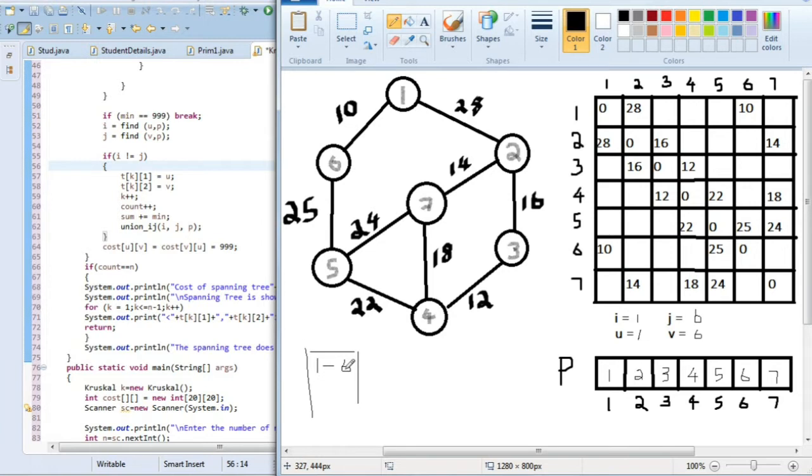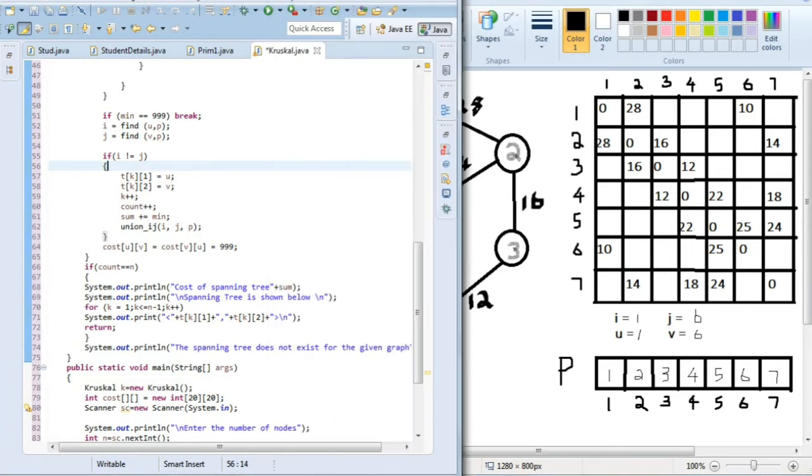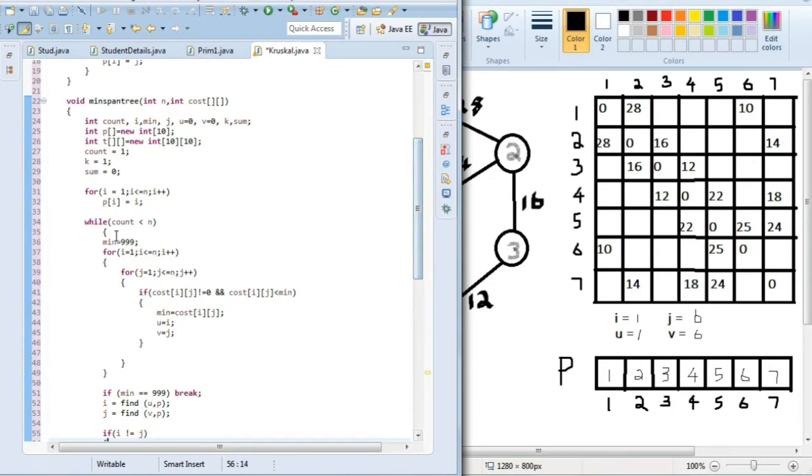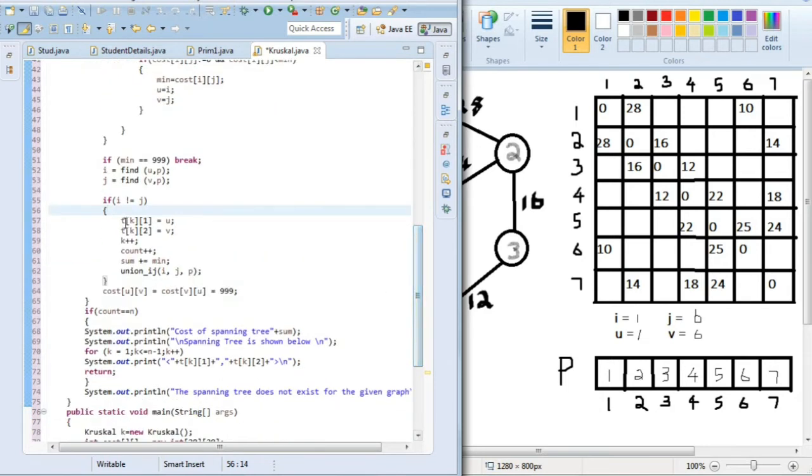So let's see further what we can do. That is for t of k, t k of 1 and t k of 2, in that u and v will be stored, and then k plus plus and count plus plus. K is the same thing as count, because k is also kept for keeping the count. K will start from 1, and it will also keep the count of how many edges we have selected. At first k will be 1, so one edge, the first edge, is selected. K will be 2, and in the second index the second selected edge will be written. K will be 3, and in the third index the third edge will be written. For that purpose only we have used this variable k.